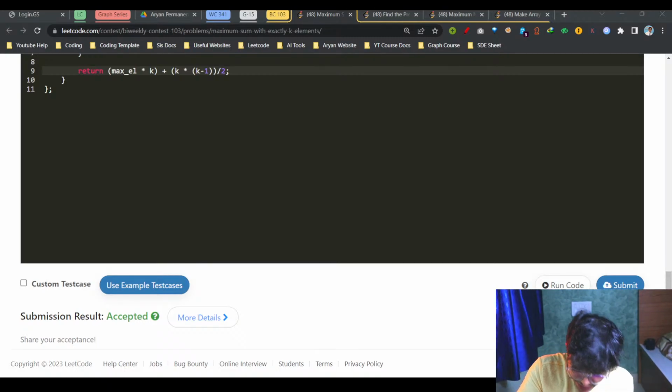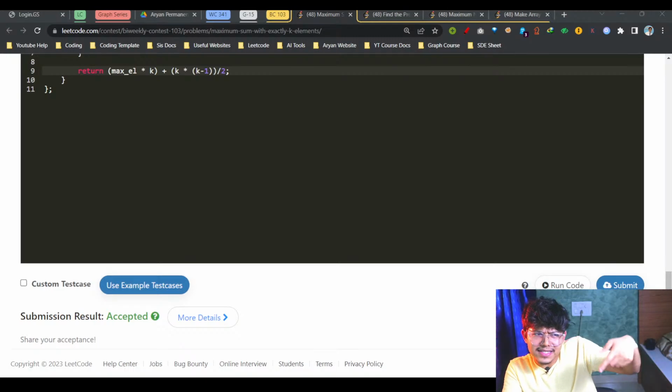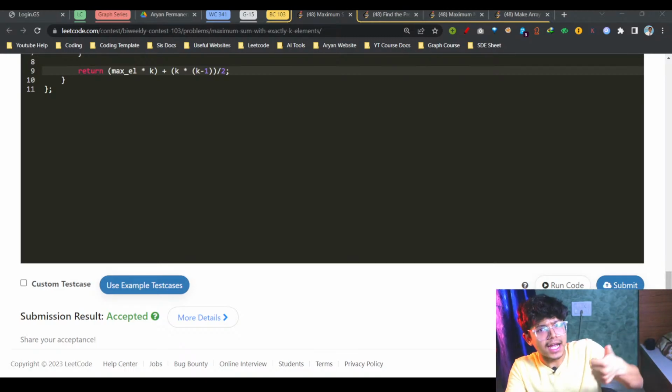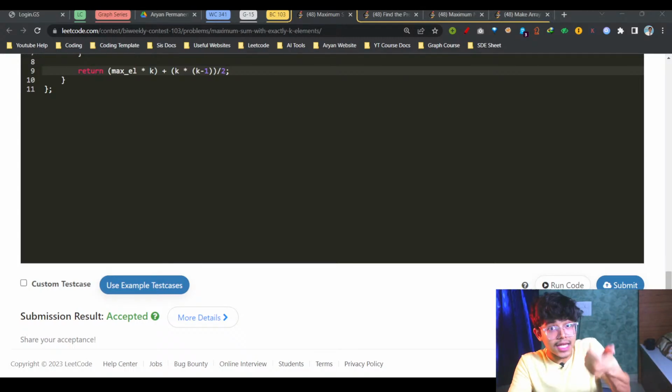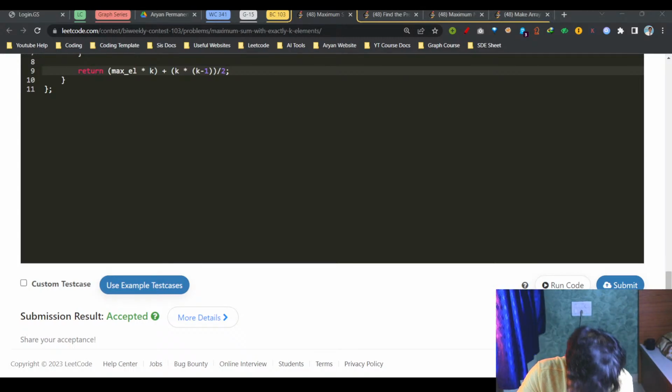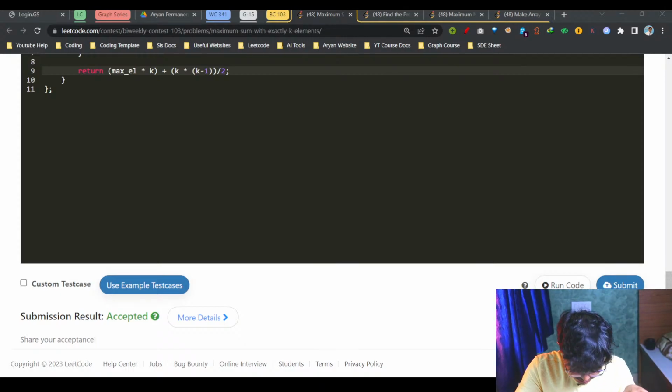While in the case of 3, I'll just ask, is the 3 in A? Yeah, it is there. Is the 3 in B? Yeah, it is there, for sure. I will increase my count because I have got the answer. That's what we can do.